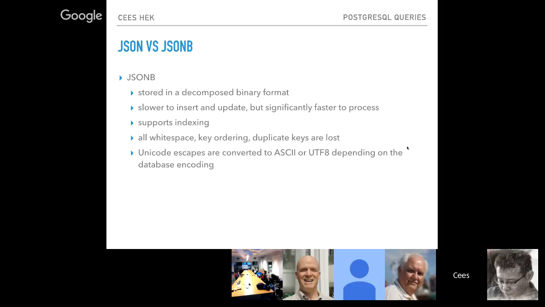Unicode works fine if your database is UTF-8, sorry. If it's ASCII and you're trying to put Unicode escapes in, what Postgres does is convert those escapes into characters when it parses the JSON. And if it then tries to store it in an ASCII database, it's going to get an error because it's a wide character. So if your database is in ASCII format and you try to insert a string like this, which is valid in JSON, it will convert it.